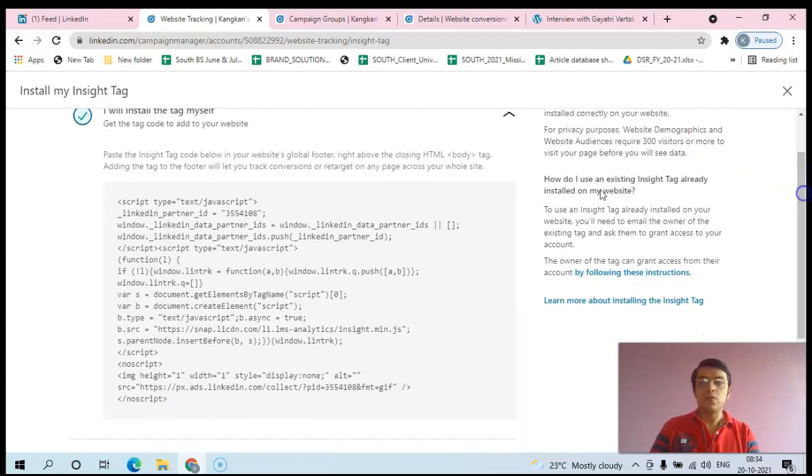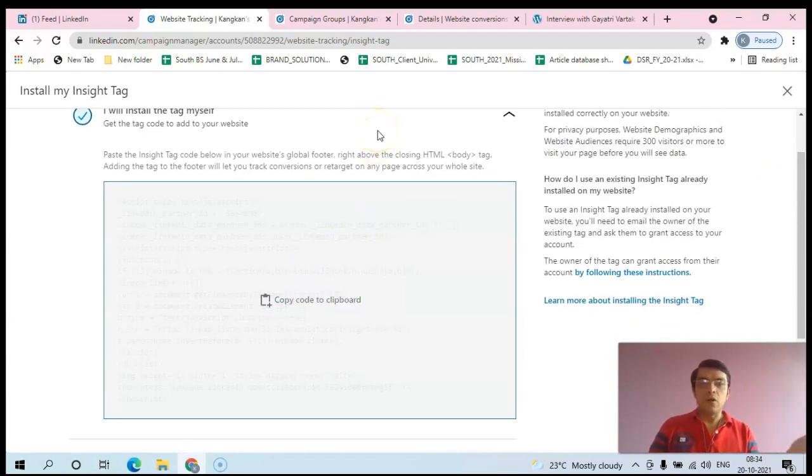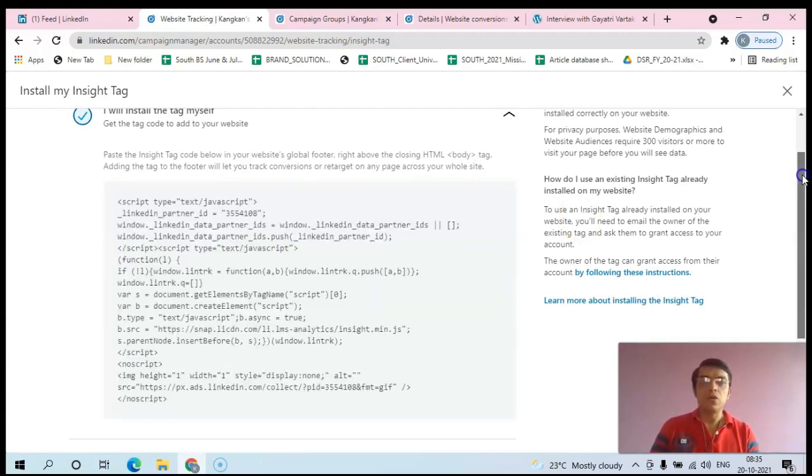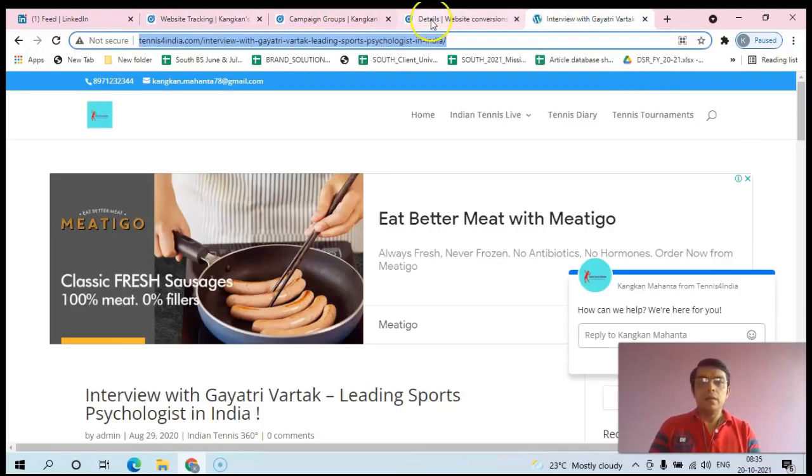Okay, and there I just need to copy this code and then paste it at the back end of my website, before the closing HTML body tag. If you remember, I had already shown how to install tags for Google Ads and the Facebook Pixel also. In the same way, you have to do it at the back end of your website. And if you're not comfortable doing this, you can just allow your developer to do it for you, which is a very easy job. So this is how you install your insight tag. Once you install the insight tag, your conversion tracking works. So basically, this is for the conversion tracking. Okay, then I come to here.